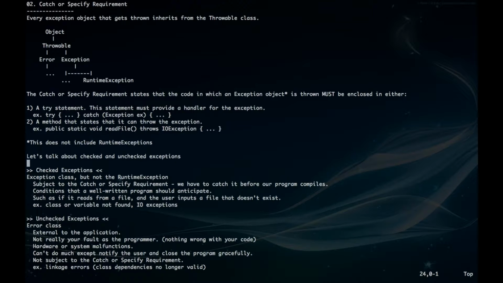So now let's talk about checked and unchecked exceptions. The checked exceptions are the ones that really have to do with the catch or specify requirement. So they won't compile unless you obey the catch or specify requirement. And these are conditions that a well-written program should anticipate. It's something like, a user specifies a file that doesn't exist. What's the program going to do about that? So it's really these common user-caused errors that we have to account for.